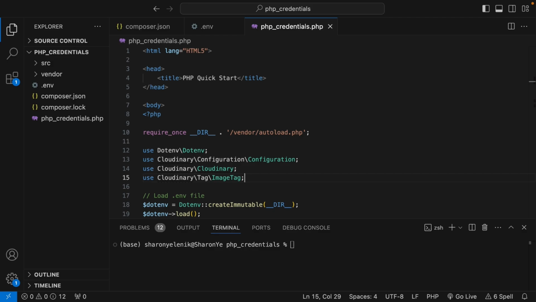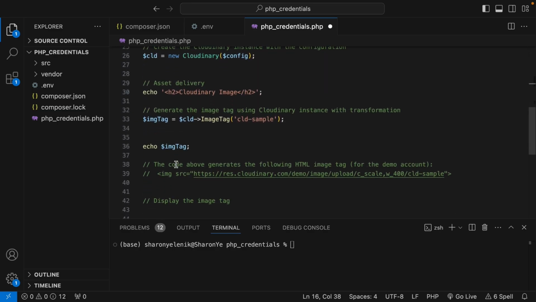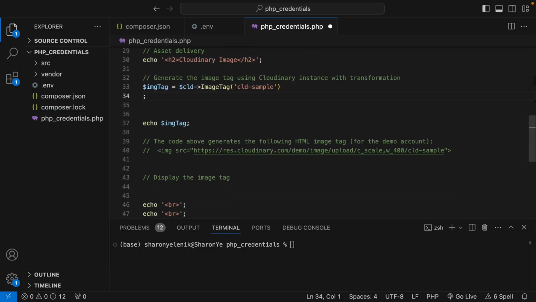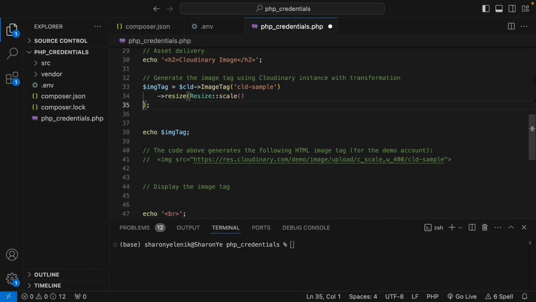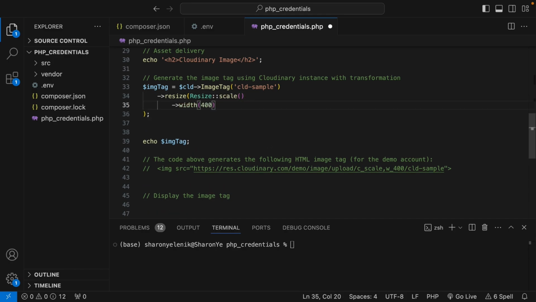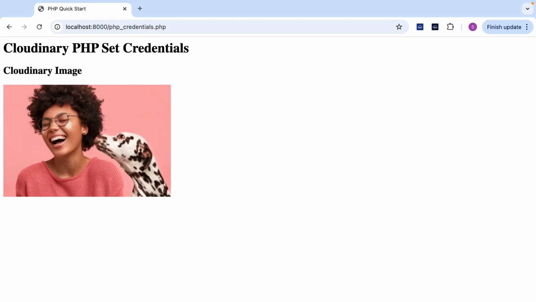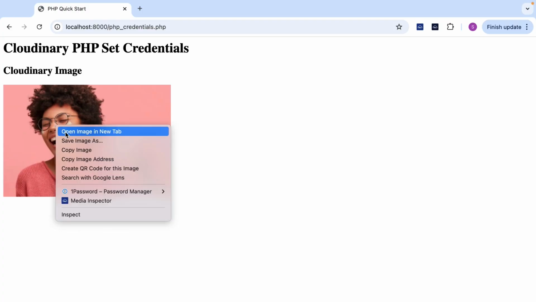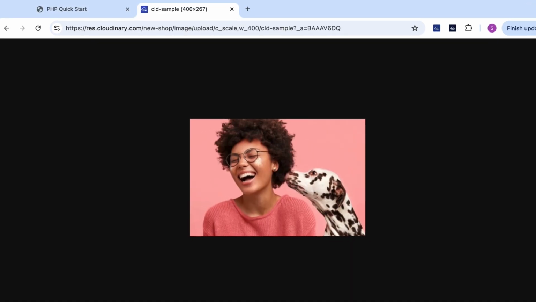First, import the resize transformation with use Cloudinary\Transformation\Resize. Then, add the resize transformation to the image tag method using resize(Resize::scale()) and set the width to 400. Now run the code again and see how the cld-sample image looks. Perfect size! Open the image URL and notice that the transformation parameters are included right within the delivery URL.